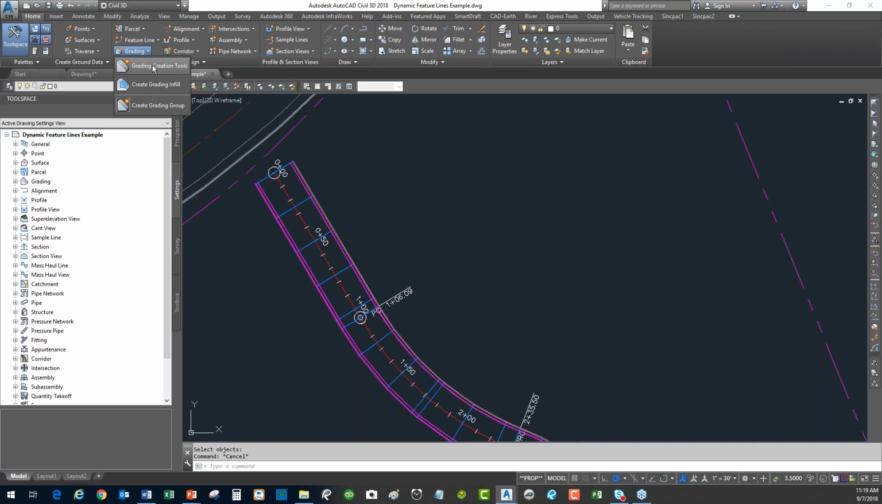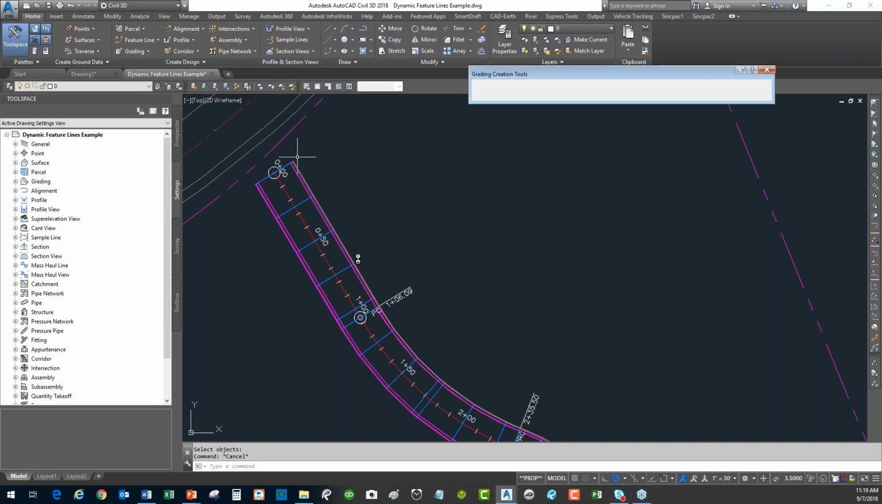And I can go into my grading creation tools, and I can use that feature line that's tied to the corridor as a start point for my subdivision. So say I always want to go up here and grade to a specific distance. I'm just going to create a grading, and I'm going to start with that feature line, and grade to that side. Apply it to the entire length, and now it's asking me for a distance.